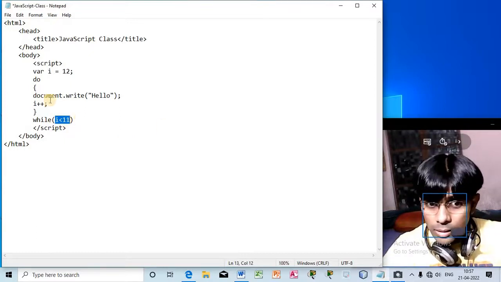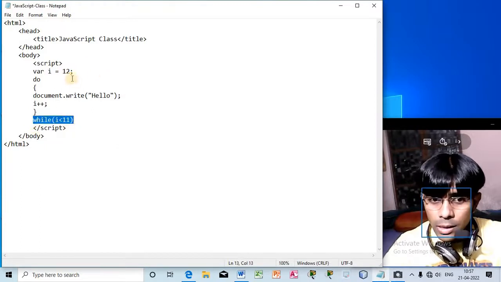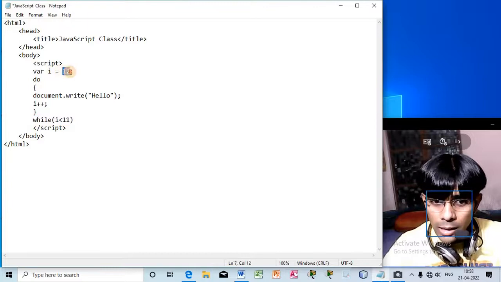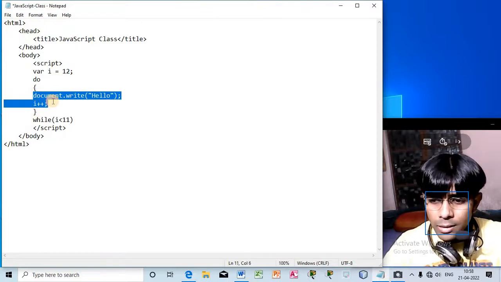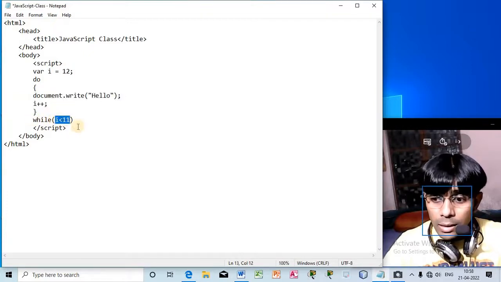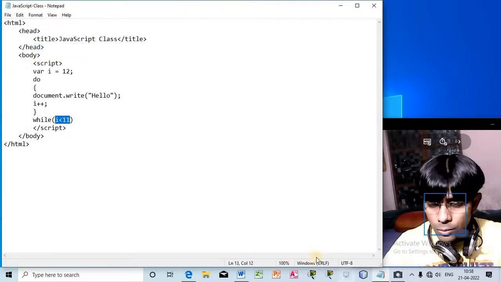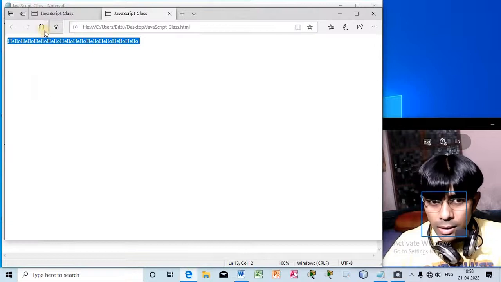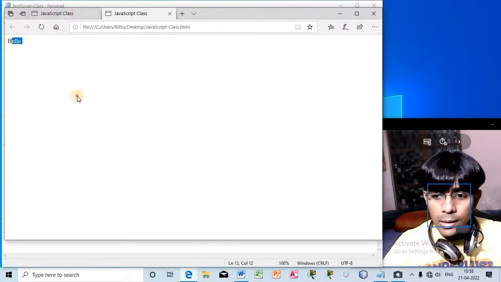So this will execute until and unless I is less than 11, but the value of I that has been declared is 12. Before it starts executing, the value of I has been given 12, so this should not be executed. But in case of do while loop, it will at least execute once, and then it will be checked that the value of I is less than 11, and it will be found that the value of I is 12, then it will not execute further. Let me show you. So just see, now if I run here, at least once it will be executed in case of do while loop.